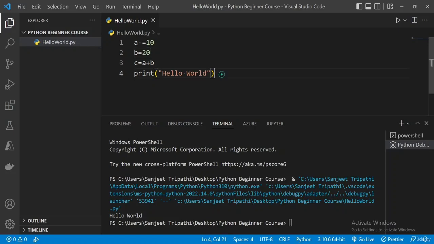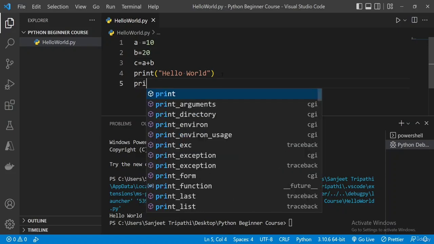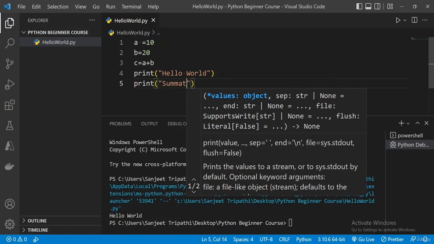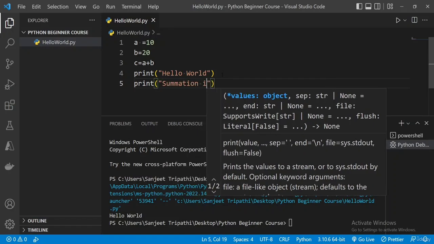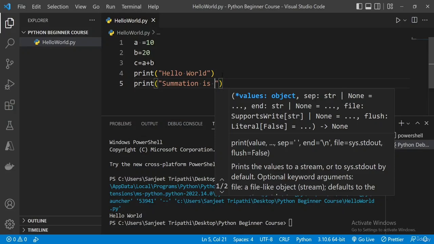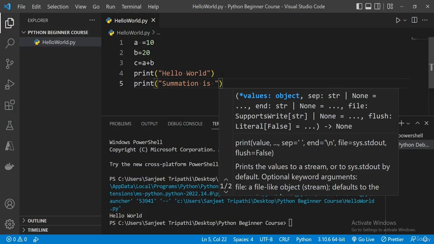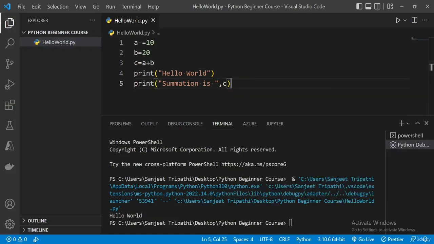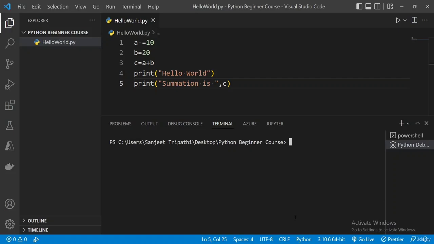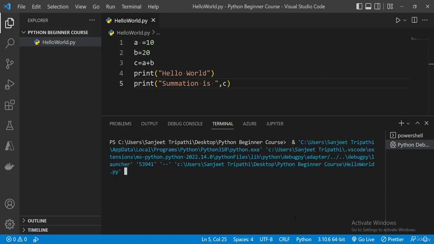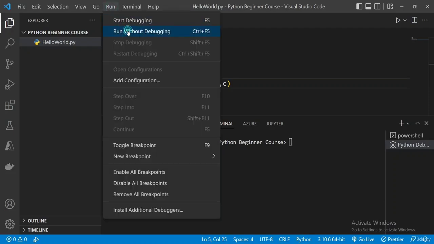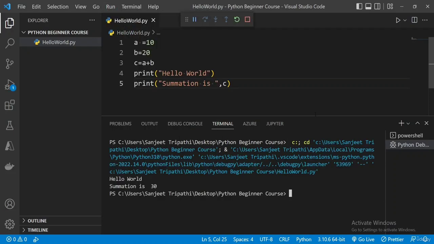And here after hello world, I will just write print, and I will write summation is, I will give a comma, and I will write c. When I write c, let's see again, just run this. I'll just clear the screen here so it will be more visible. Sorry, I'll just run it again. And once I run it, you can see I am getting summation is 30.